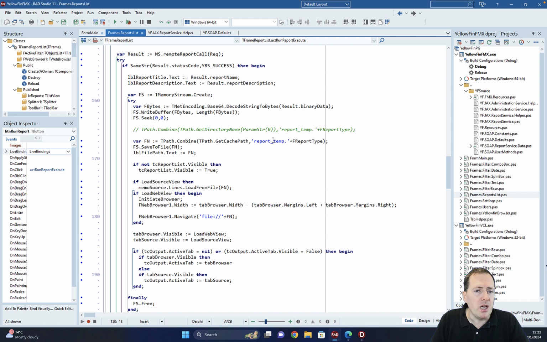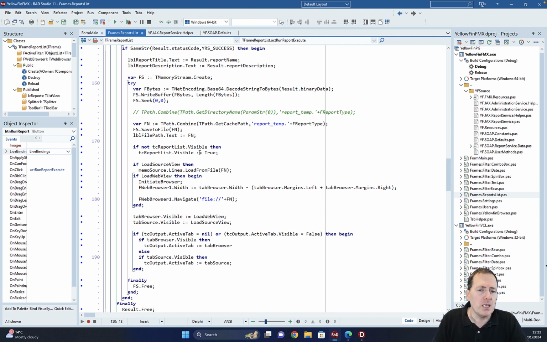And here we're just getting a temporary file. We could load this straight into a stream and load it in. We're just caching it into a local file just to aid debugging, and then just updating the file path onto the screen just so you can see. Obviously, you might want to take that off for what you're doing.